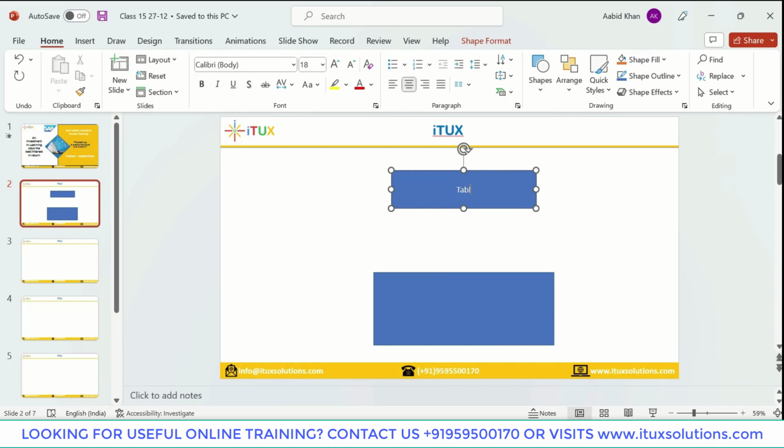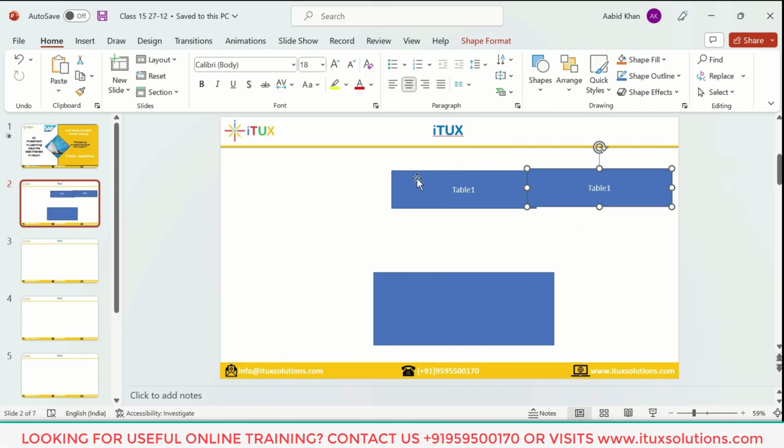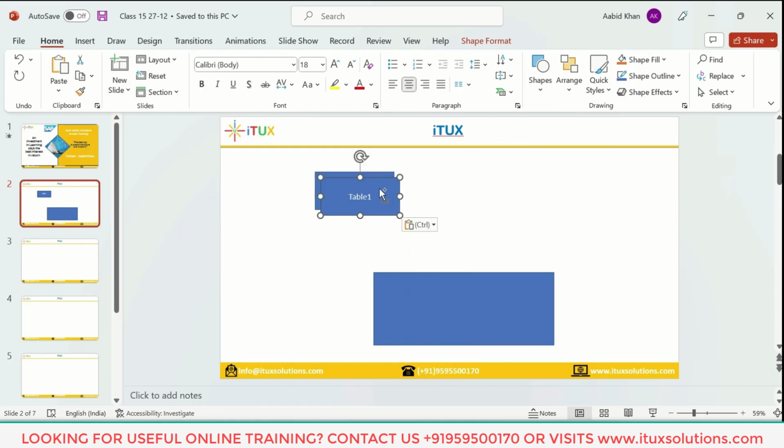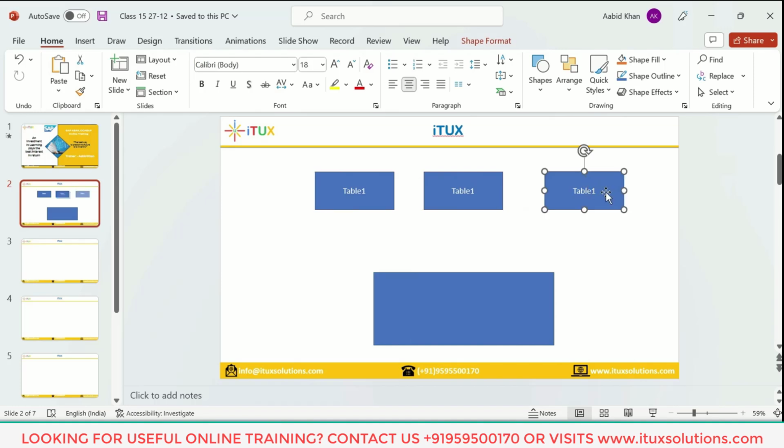So let's say these are your table 1, table 2 and table 3. Just consider these three tables as, let's say, the employee master table, the employee salary table and the employee leave table.